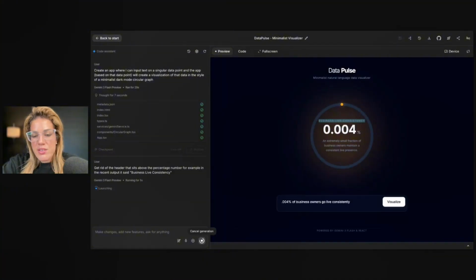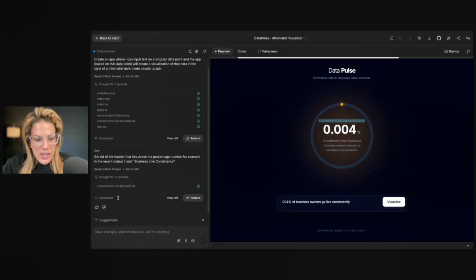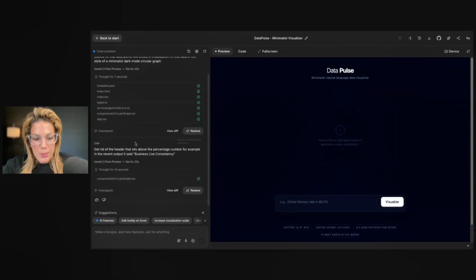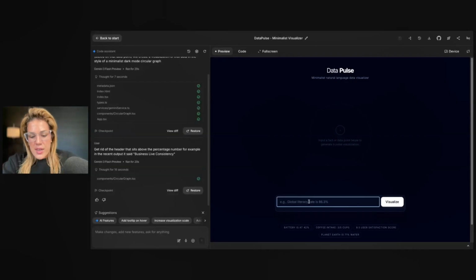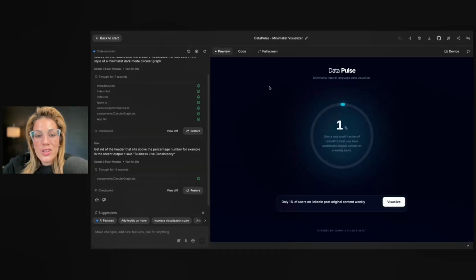Whenever you ask for changes, I like to ask for one change at a time, and this is where you prompt it. So you don't need to be a coder, because it's building all the code on the back end. I'll go into where that is and how you could find it. And as you could see here, it's doing the thing. When it refreshes like this, that means that it's done. So let's try that again. Only 1% of users on LinkedIn post original content weekly. Visualize. I love that. So it's already looking better.